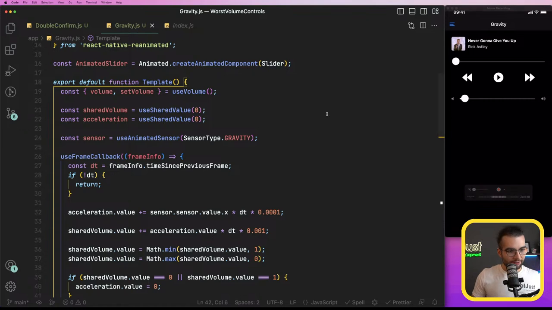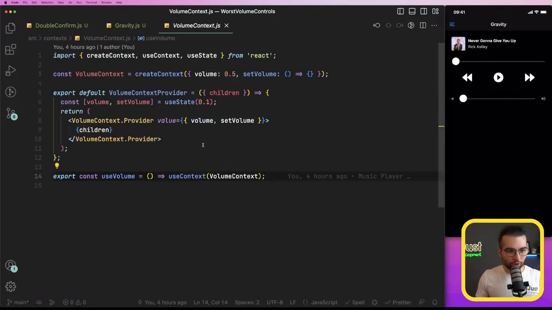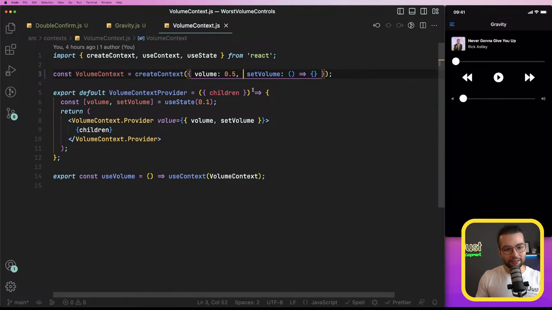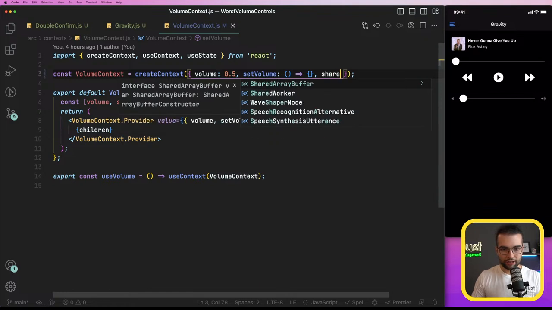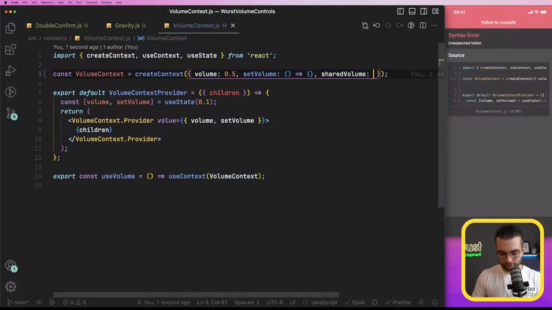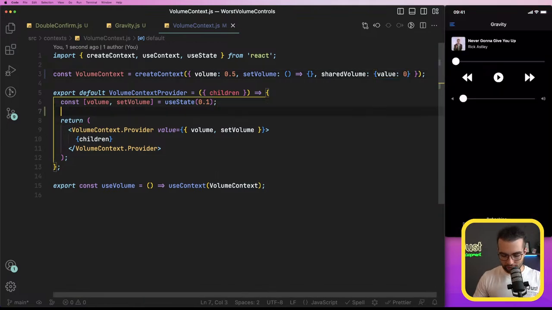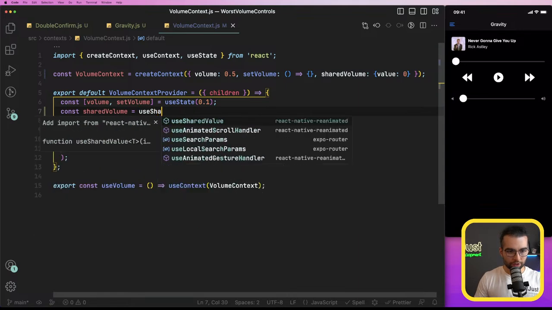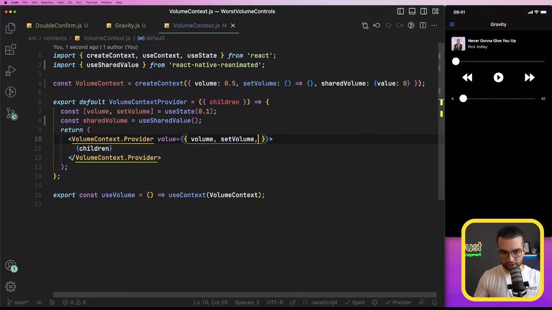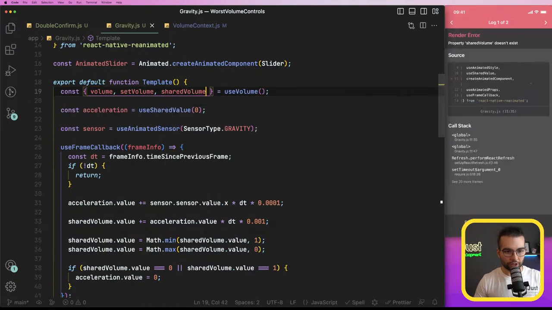But you know what? The problem is that at the moment, the volume will actually not work because we are only updating the shared value. We're not updating the volume in the global state. So maybe in the use volume context, we should add a shared volume, and yeah, let's do a shared volume, which is going to be, I don't know, value 0. And let's add the shared value here. Shared volume equal use shared value from Reanimated. And let's export this one from here. And in our gravity, instead of declaring the shared volume here, let's import it from use volume, shared volume.